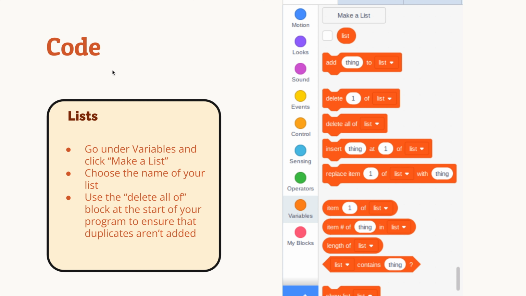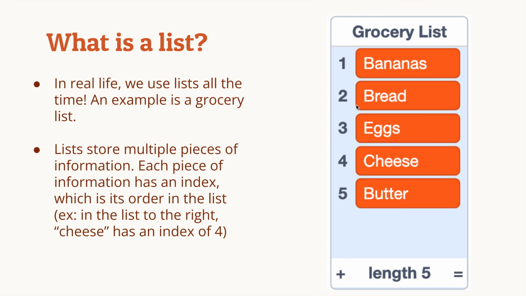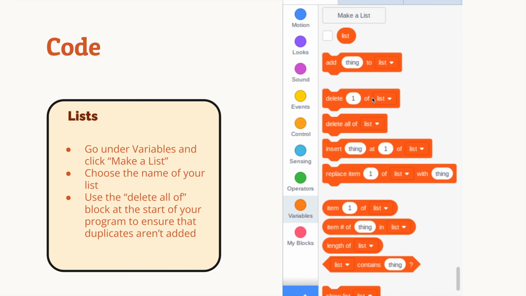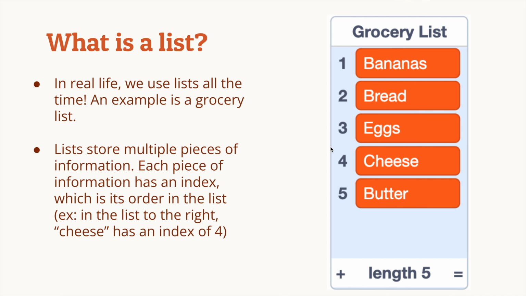To create a list in Scratch, you can go under the variables section and click make a list, and then you can name it whatever you want. There are a lot of blocks which you can use to modify lists. Some of the more common ones you might have to use later on is you can add something to a list using the add block. You can delete a certain index of the list. For example, if I wanted to delete eggs, I would say delete 3 of grocery list, and then it would delete the 3rd index, which is eggs.